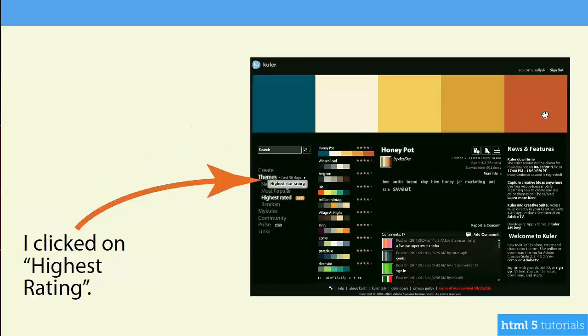So here I clicked on the left-hand side on highest rating, and it showed me the ones that were rated the highest by the Adobe community. Honey Pot is actually one of the higher rated ones because those colors are very well liked by other users.